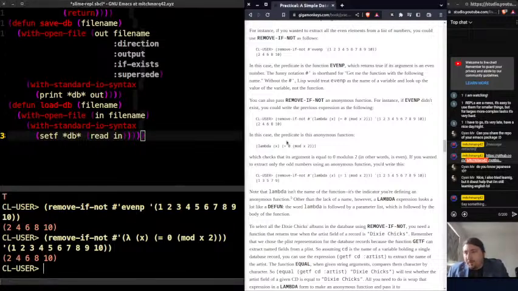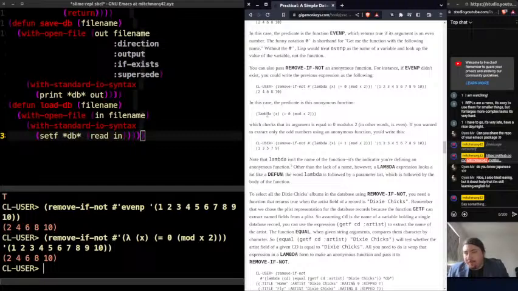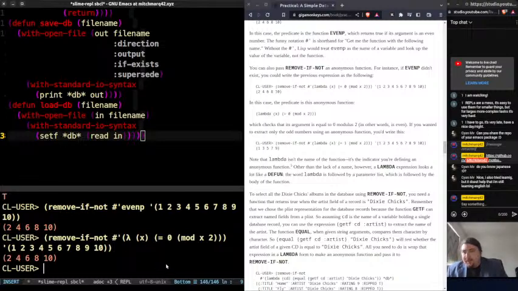So that predicate there was an anonymous function, which is a lambda. Lambdas are certainly a thing. They're going to get to it later, I believe. Lambda is not the name of a function, it's an indicator that you're defining an anonymous function. Other than the lack of a name, a lambda expression is just like a defun, though. It's lambda followed by a parameter list, which is followed by the body of the function. It's like you're inlining an expression, like in Bash if you did that and then you did whatever command.